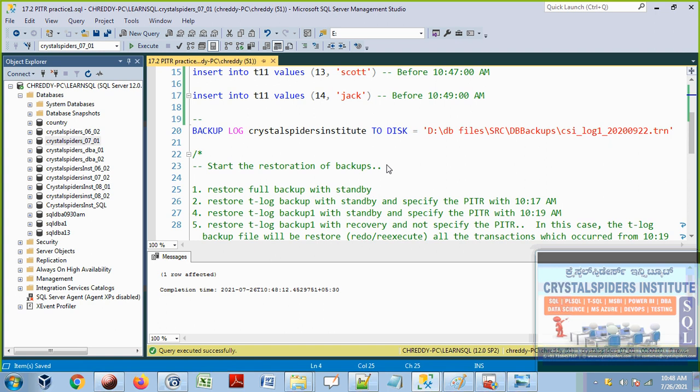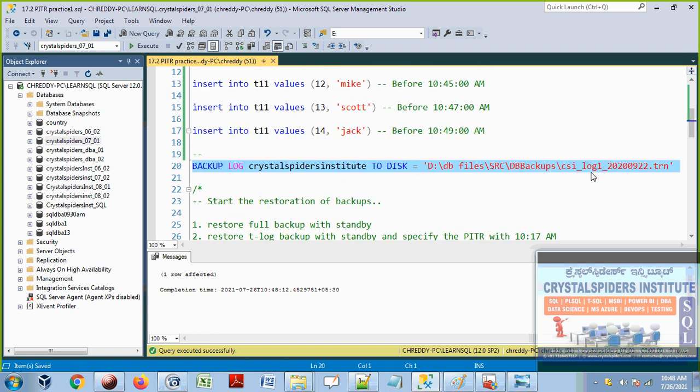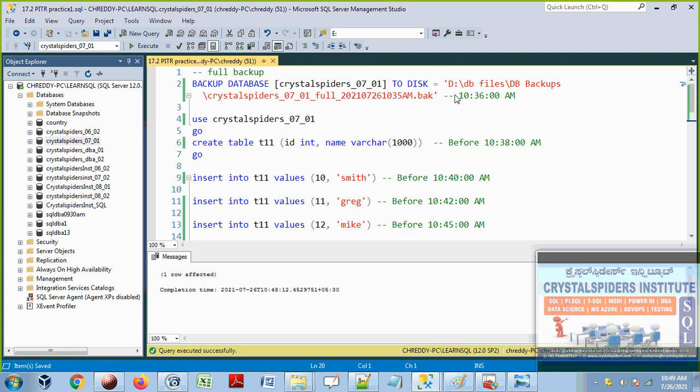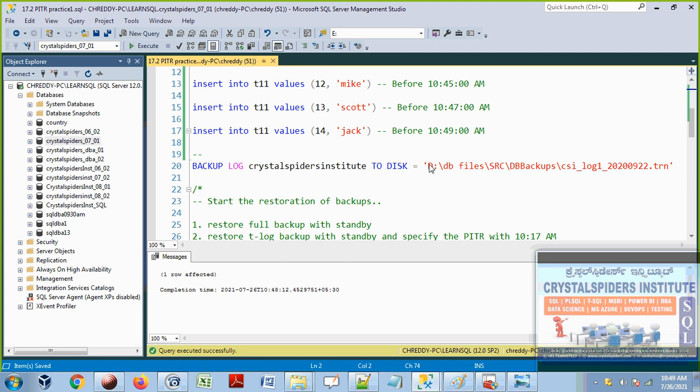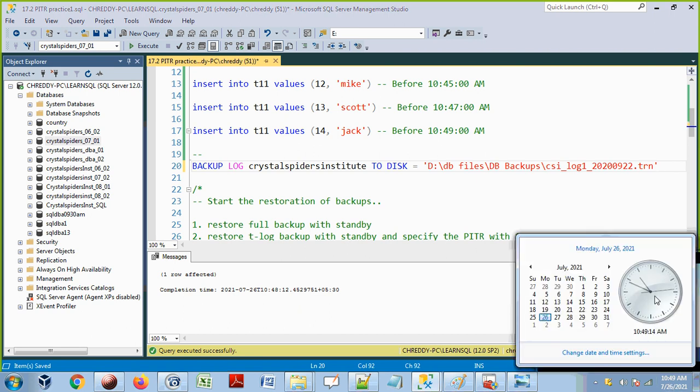Now I am going to take a backup of this database, a transaction log backup, to the same path. Let's decide at what time we are taking it. Let's say 10:50. By 10:50, I would like to take this backup. Let's pause until 10:50, because I'm much more confident.